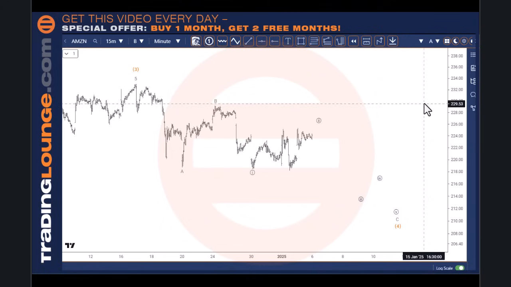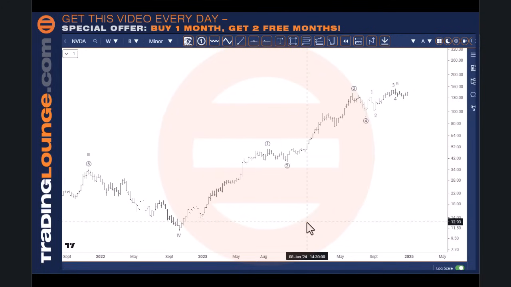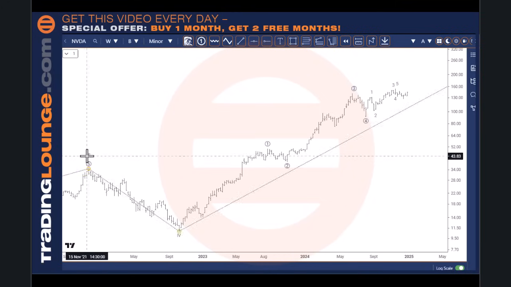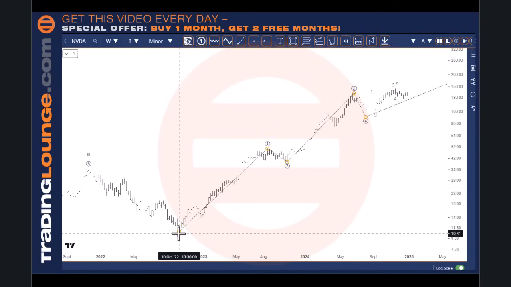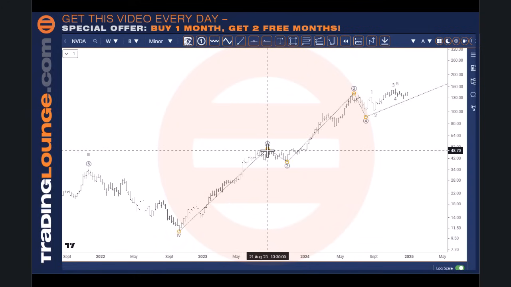And then we come over to the next one, which is Nvidia. So with Nvidia here, I just want to walk through the issue that we have. I'll show you what's clear and what's not clear, and then we'll need to make a bit of a plan about what to do with it. So from this low down here, obviously we've got this nice correction down here, and then we do have a nice 5 waves up here. So to me, that's really quite clear in this impulse wave.